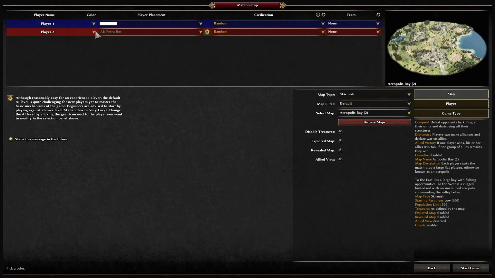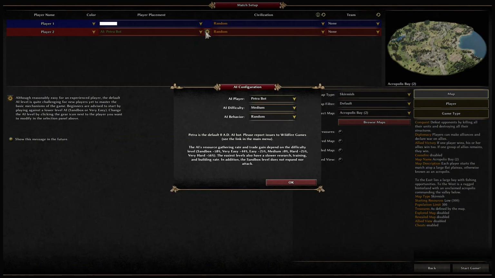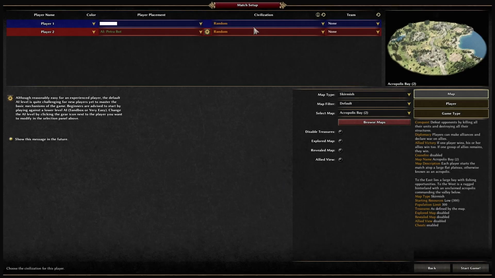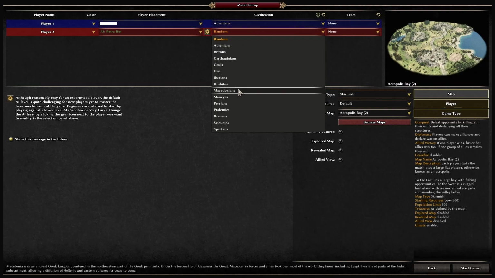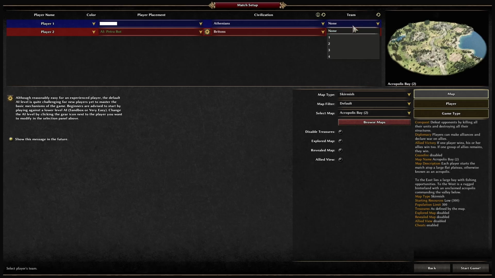Choose colors, set your AI configuration, especially the AI difficulty, AI player, and AI behavior, and click OK. In your civilization, choose among the options of what civilization you'd like to be, and for your AI also. Teams: how many members you'd like in the team.